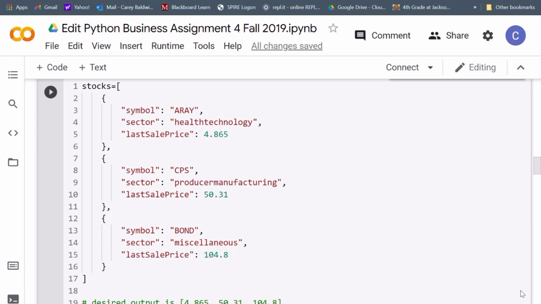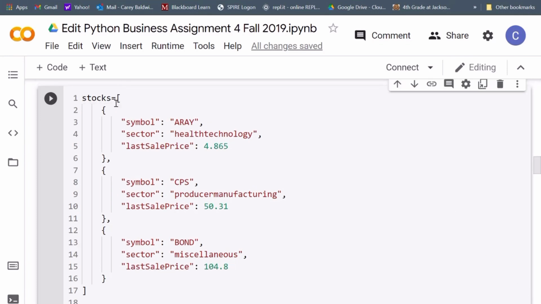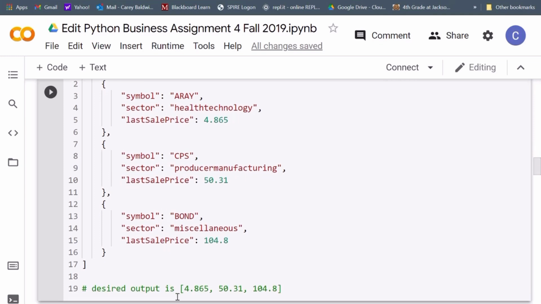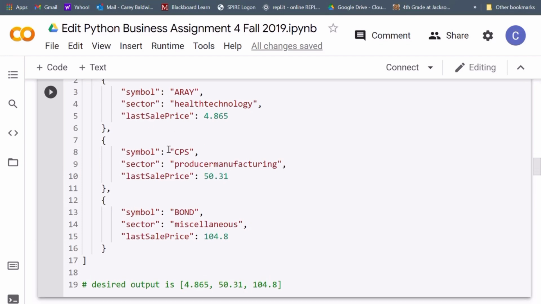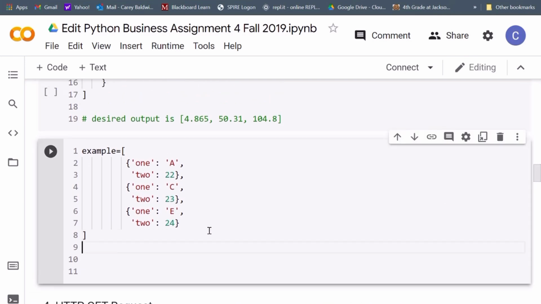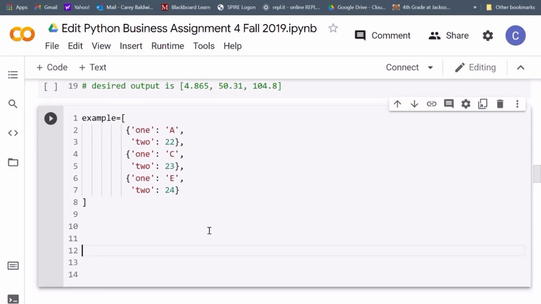This is the problem involving a semi-structured data set. This is the stocks data, and as you can see, it is a list. We can see from the square brackets opening and closing this data object. Within that list, we have 3 dictionaries, and the desired output includes the values associated with the key of last sale price. So what I'd like to do in this video is another example that will help you with the organization of the code necessary to solve this problem.